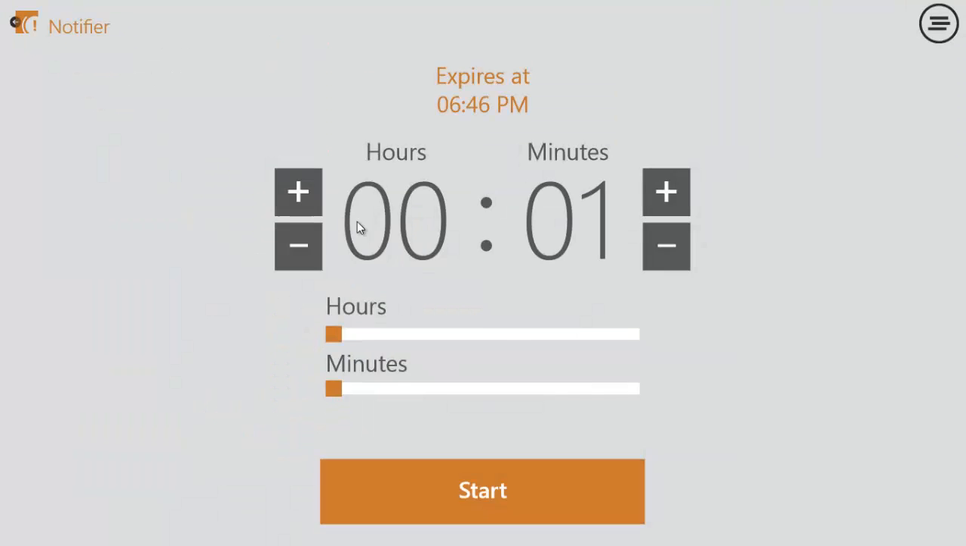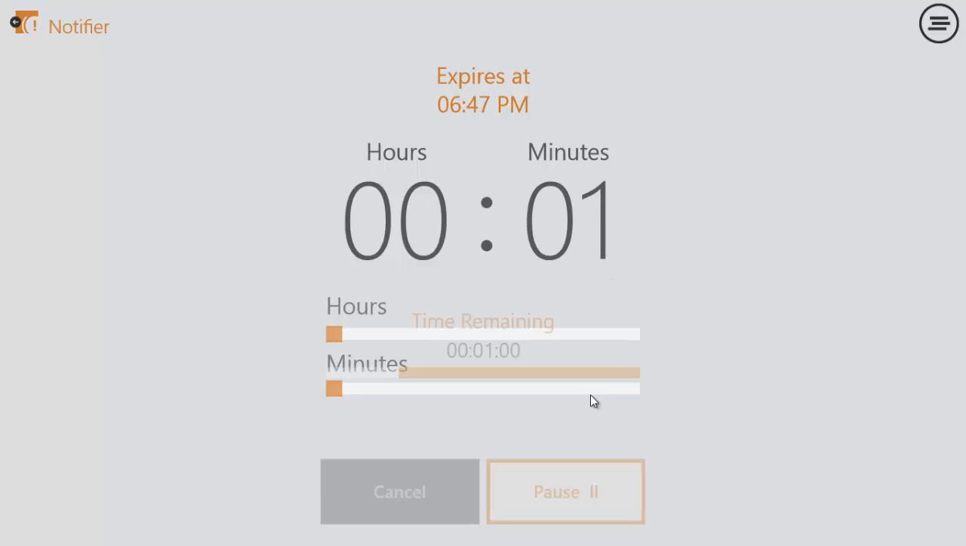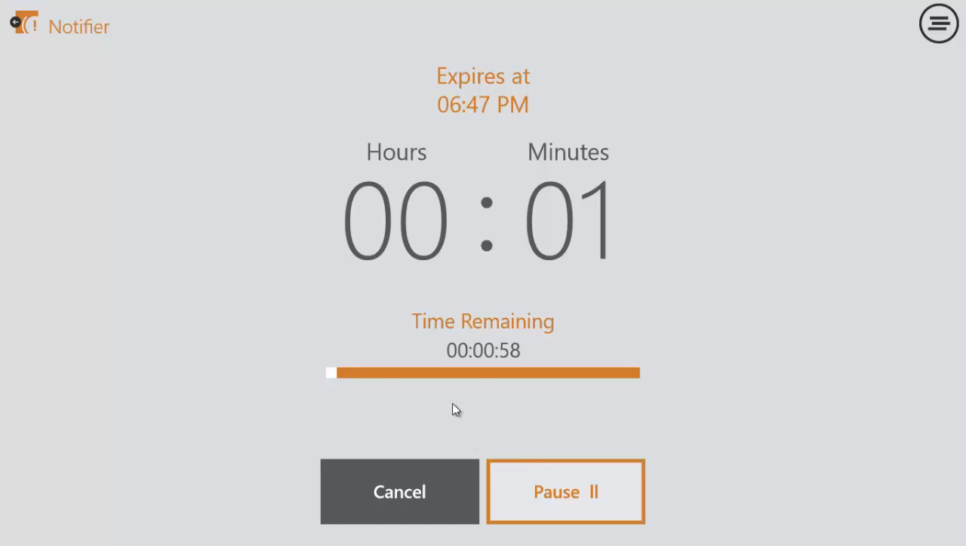You have the notifier, which would notify you. It's like a timer. You can choose the hours, like let us do 1 minute. Let's start. And when 1 minute is over, it will just ring. So, yeah. It's almost over now, so let's see what happens when this completely goes off.